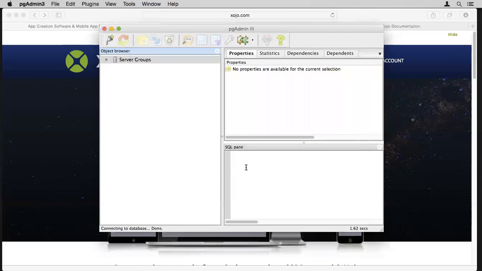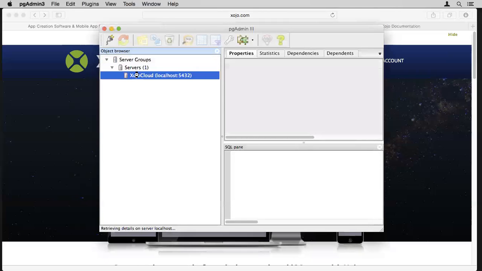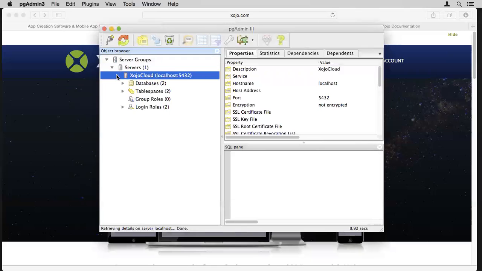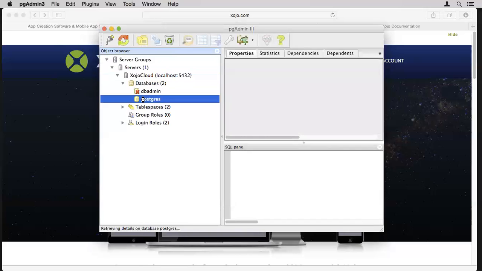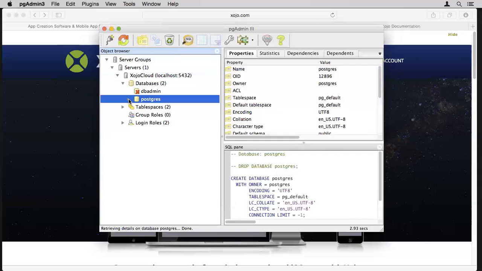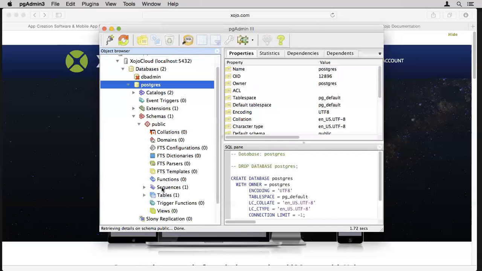And I can click the button and it connects. It doesn't look like much has changed here, but now the server groups I can expand, and I can see here that Xojo Cloud is now connected. And then I can start expanding this large tree to find what it is I'm working on. I have simply created a little table in the Postgres database, and eventually I can navigate to it. So you can see it down here. Yeah, here it is, team.